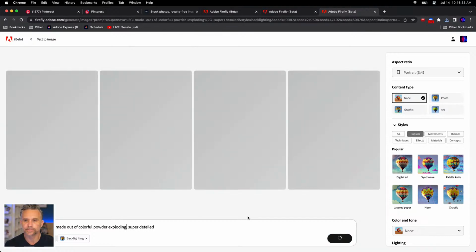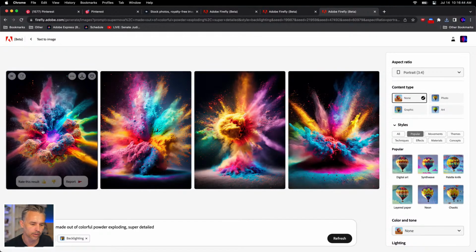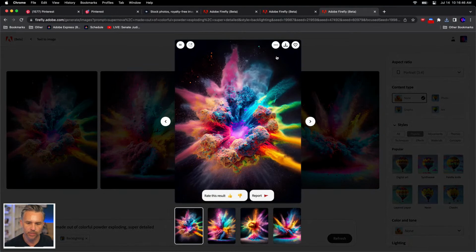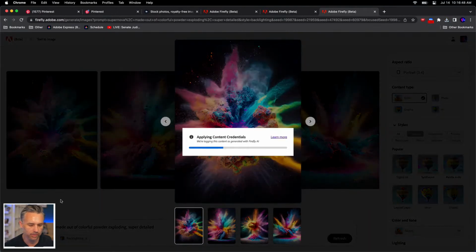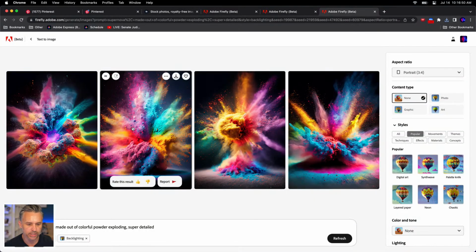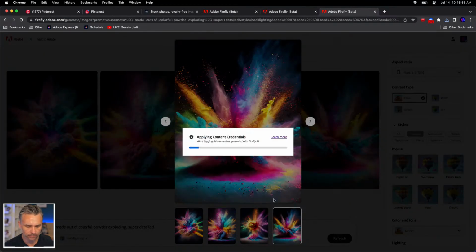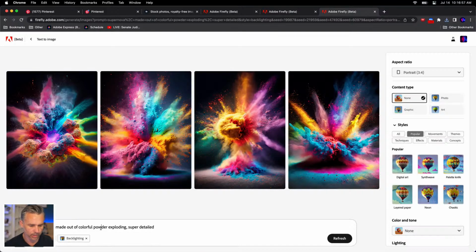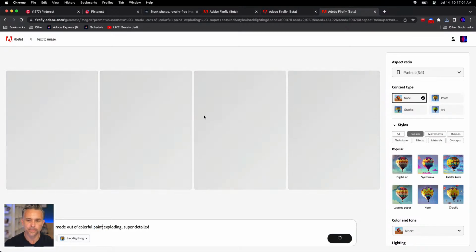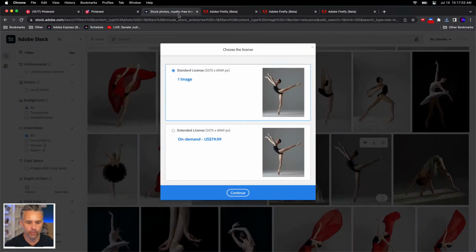Let's see what we get. Wait for it. Thank you so much, RB. You caught it way before I did. But this is what I'm going for. Finally, we did it. Colorful. We'll change this from powder to paint. Generate that stuff. Go back over here.